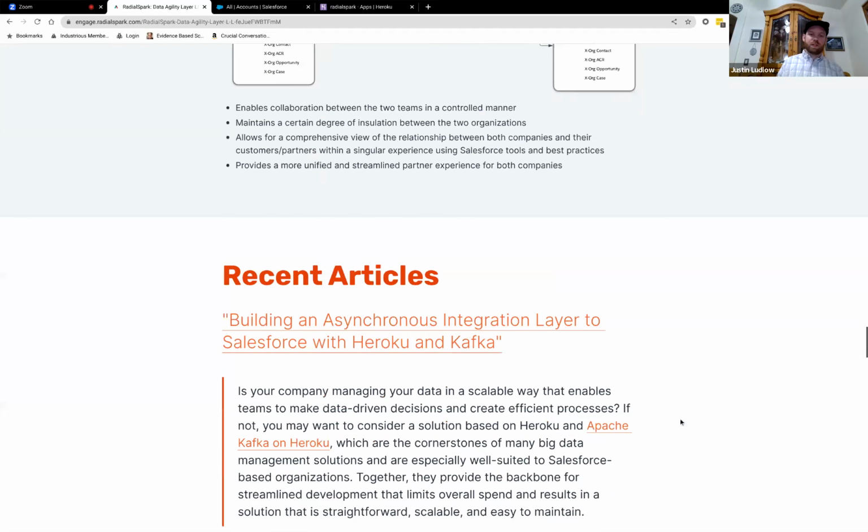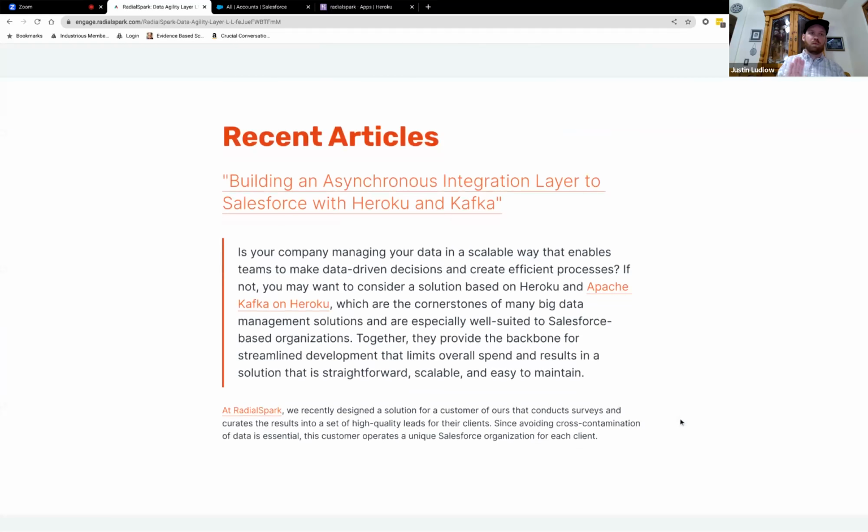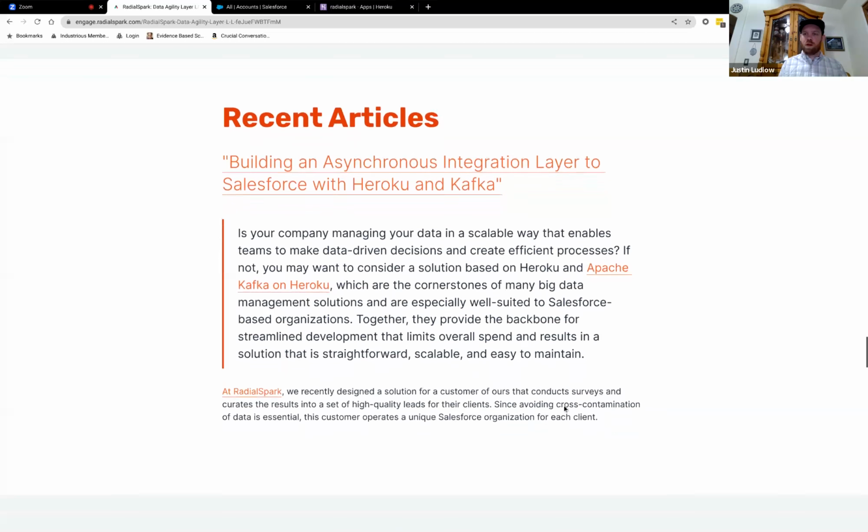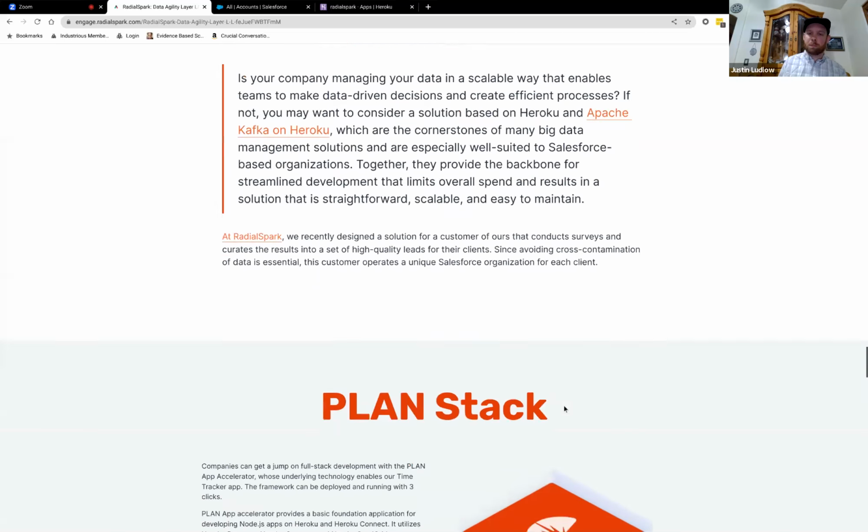Now, we do have a recent article that I'm not going to touch on, but when we share this link out, this is an example for that 72 org use case that was also incorporating Kafka for handling data at scale. So if you want to read into that, by all means, you'll be able to click in and reference this later, but we are going to skip over it for the purposes of this.